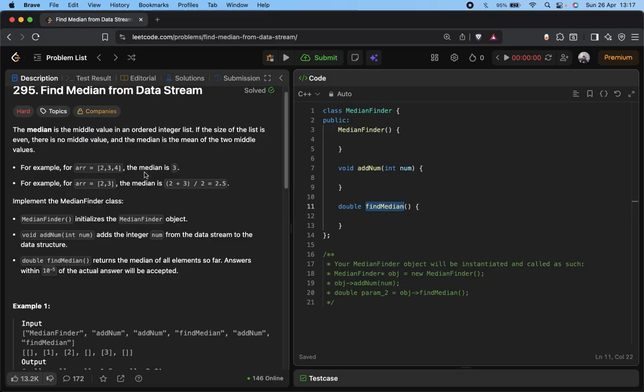Suppose if the array length is odd, then the median is the element at index length of the array divided by 2. That's the middle element. And if the array is of even length, then for finding the median we have to do two things. We have to sum the element at index n by 2 and the element at index n by 2 minus 1, and then divide it by 2.